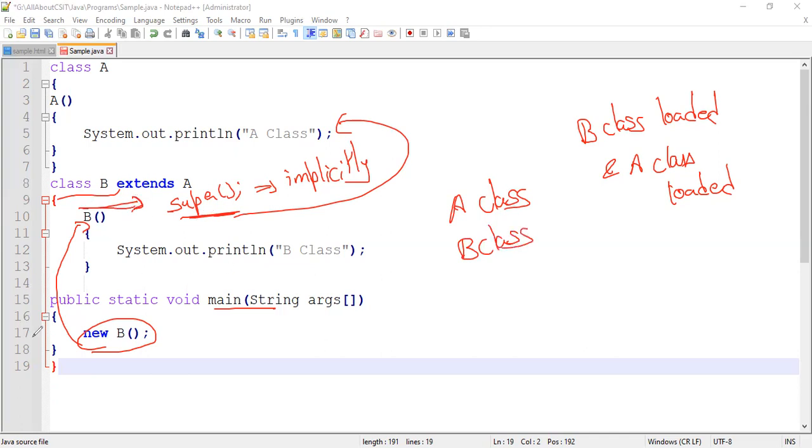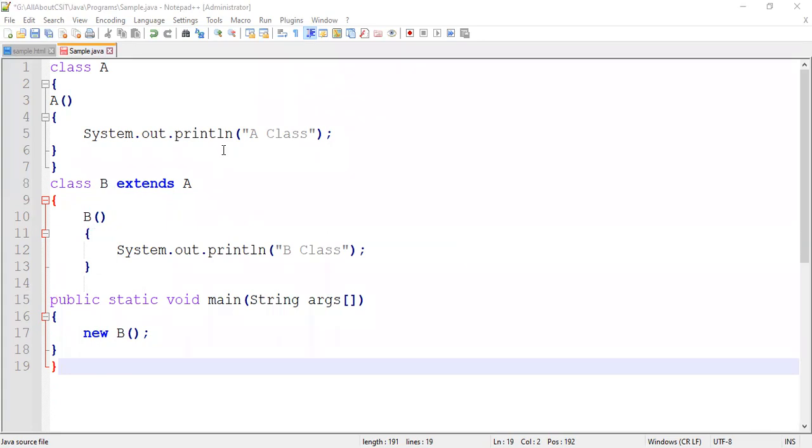Implicitly the super constructor is present. Whenever a B object is created, the compiler goes here and implicitly calls the super constructor. The super constructor is nothing but the A constructor, so A class is printed. Next, the message B class is printed. Let's see whether the output is correct or not. Save the program.